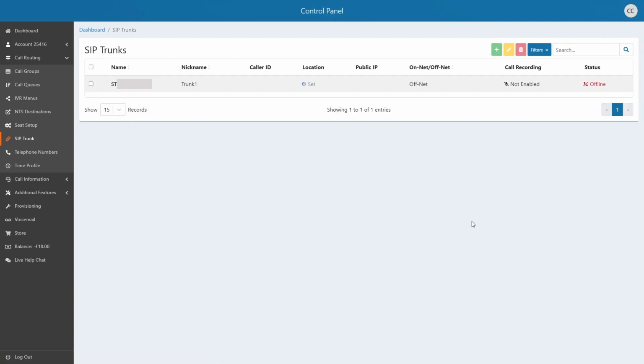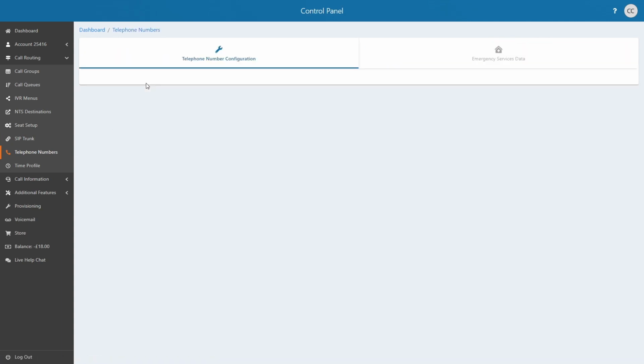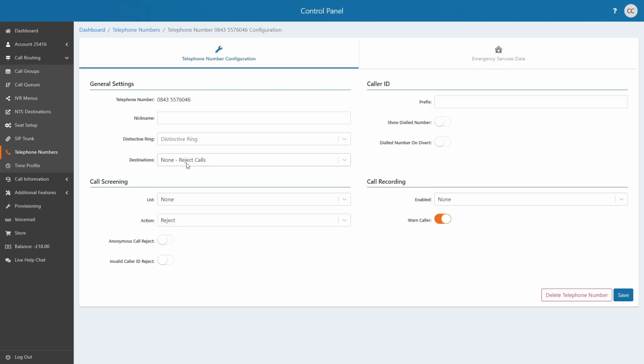Now your trunk has been added, you will need to set the inbound destination of your telephone number. Click Telephone Numbers on the left. Click your desired number and change the destination drop-down to the new trunk.